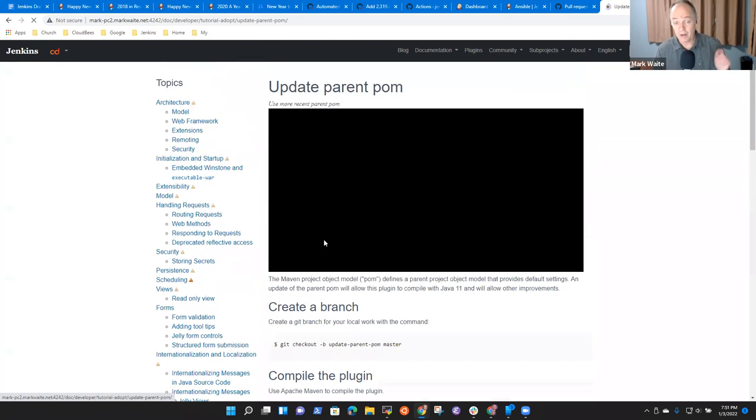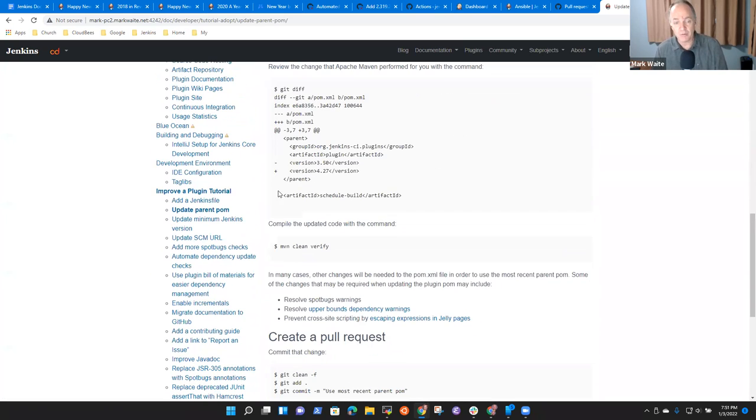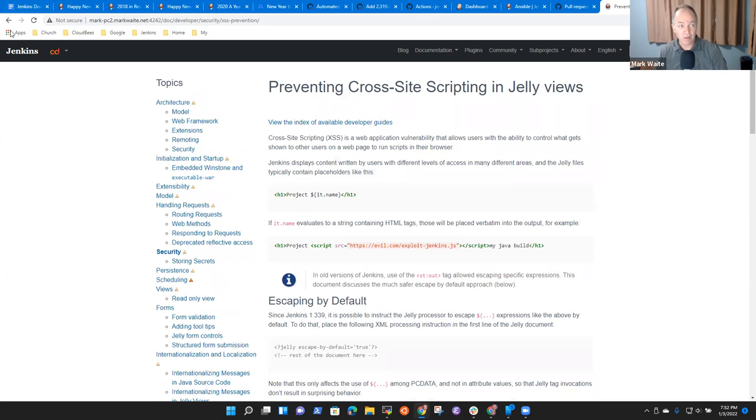Then likewise, update the parent POM. But with this one, I discovered I had failed to tell people to be sure they check that it compiles. And in many cases, other changes will be needed. Some of those things may include that you have to resolve SpotBugs warnings, because SpotBugs in the old parent POM was not enabled. In the new parent POM, it's always on, and so you're getting warnings that you didn't get before. And you may have old Jelly pages that need a specific change that this describes.